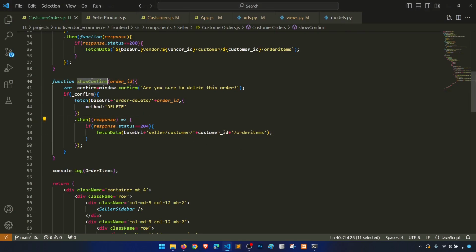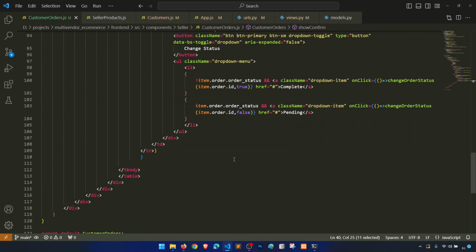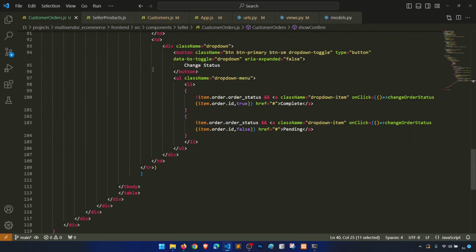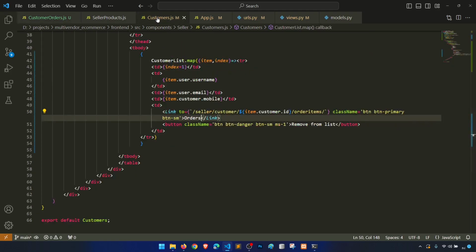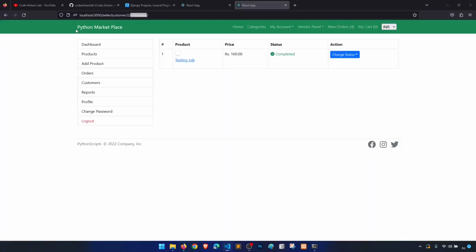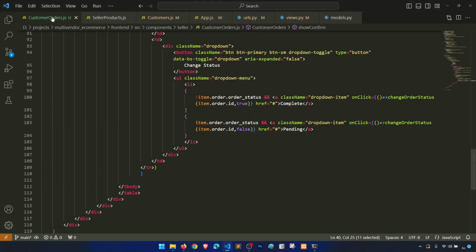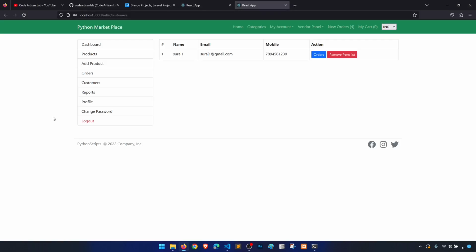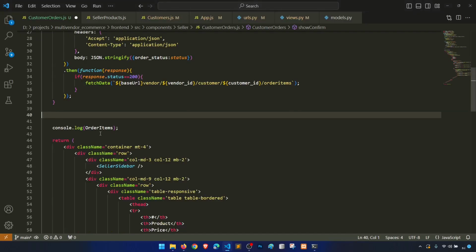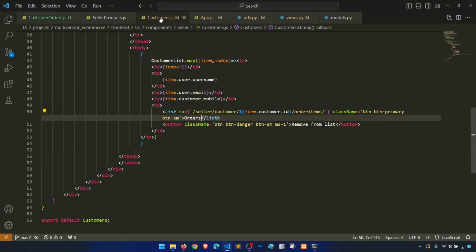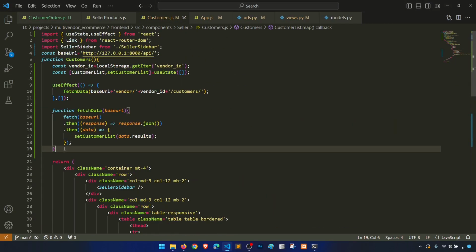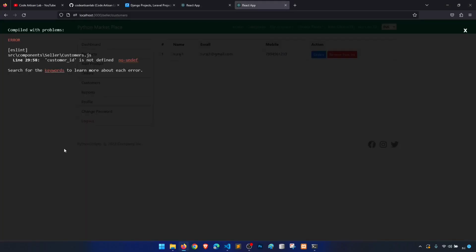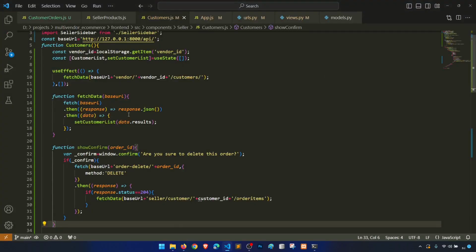So let's define this show confirm on remove from list customers. Okay, we are clicking here, show confirm. We need to do this in a customers actually. Customer ID is not defined. We need to pass here the customer ID.